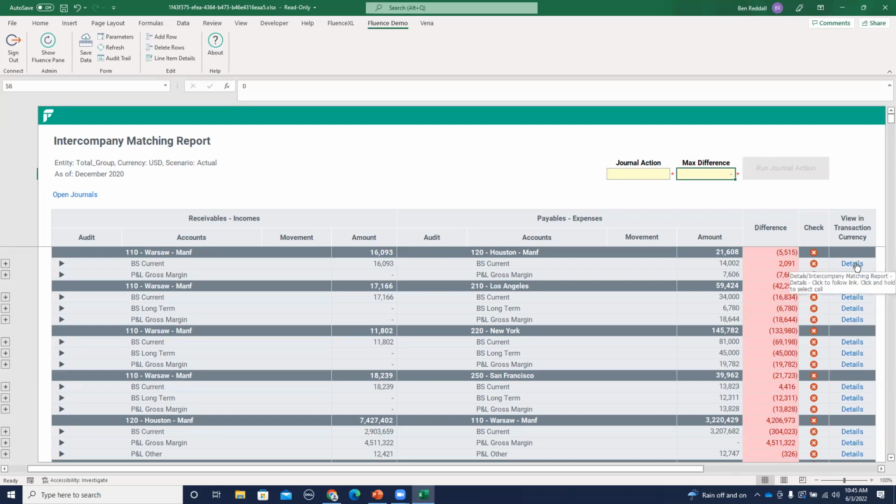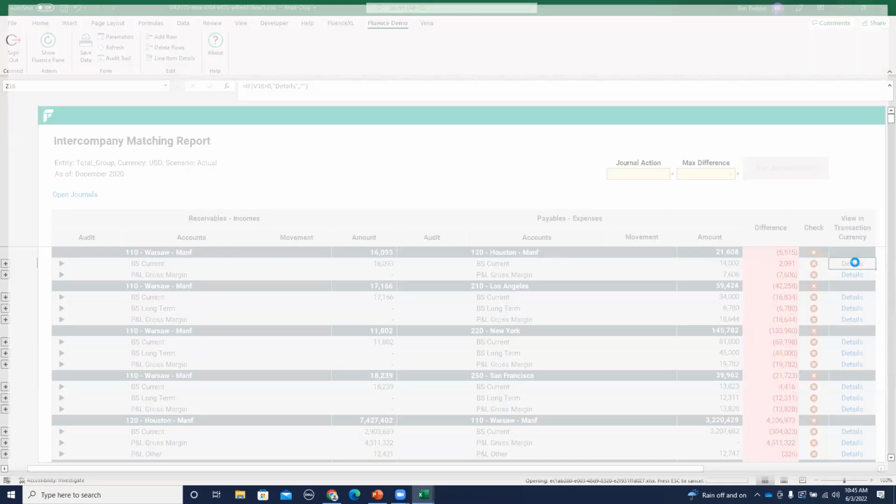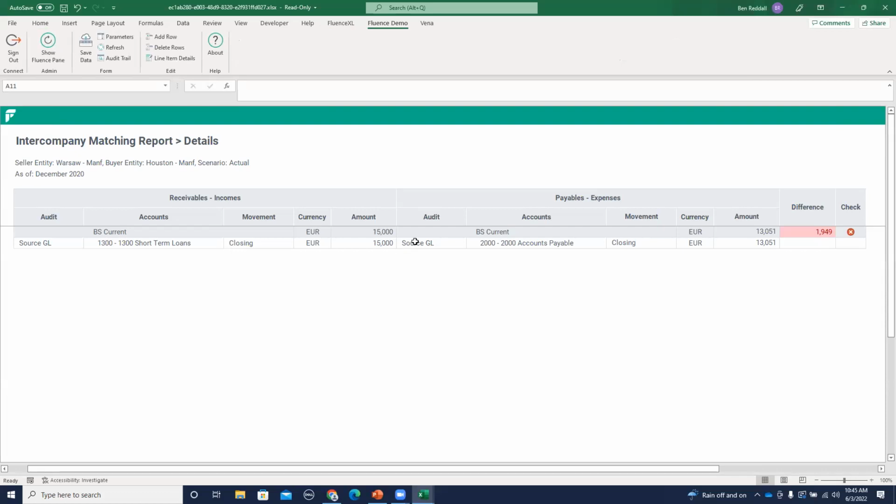We also support the transaction currency as well. So when you think about intercompany, you may have fixed your intercompany at a historical rate. Now with current rates, you're going to have a difference maybe due to currency. So you want to have the flexibility to say what is a real difference and what is an exchange difference.